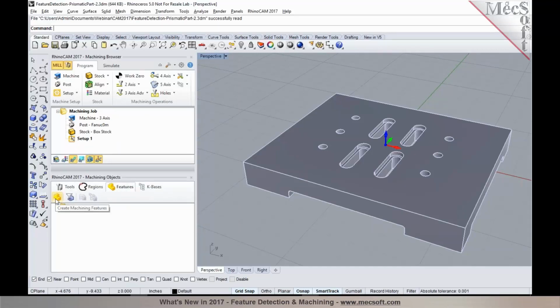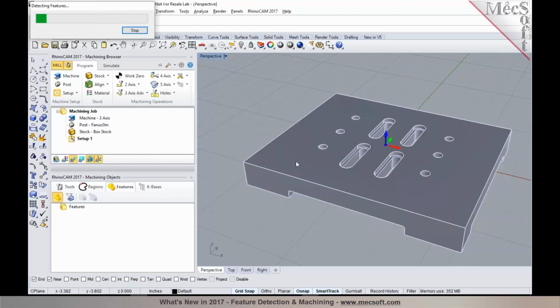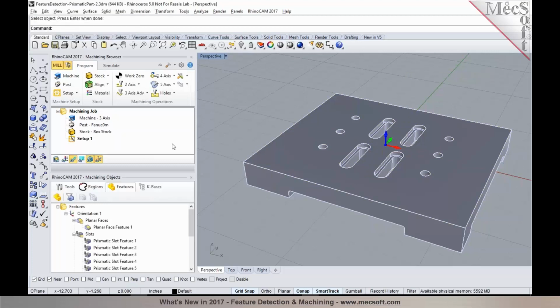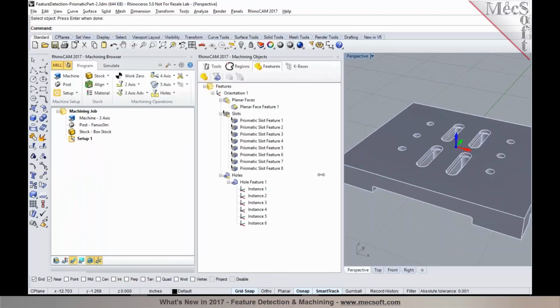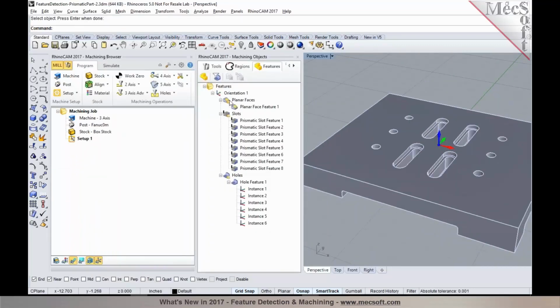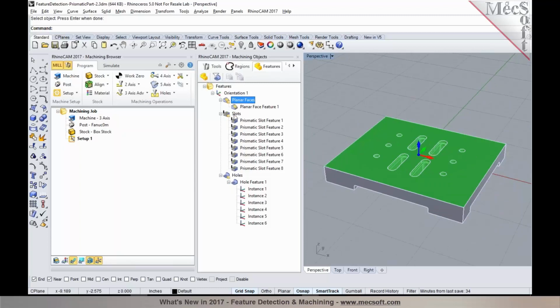I'm going to click on Create Machining Features, pick the face, right click or press Enter, and you'll notice that the features have been detected. So I'm going to move this over to the side so you can see all of the features being detected. We have a planar face, we have slots, prismatic slots.